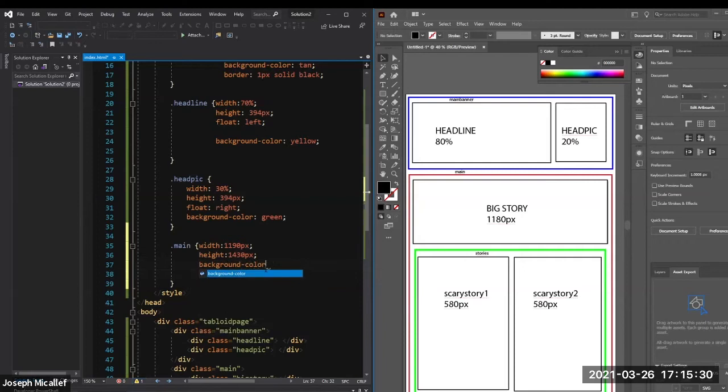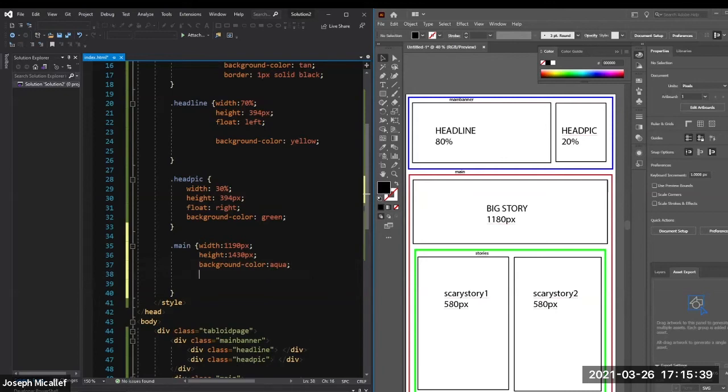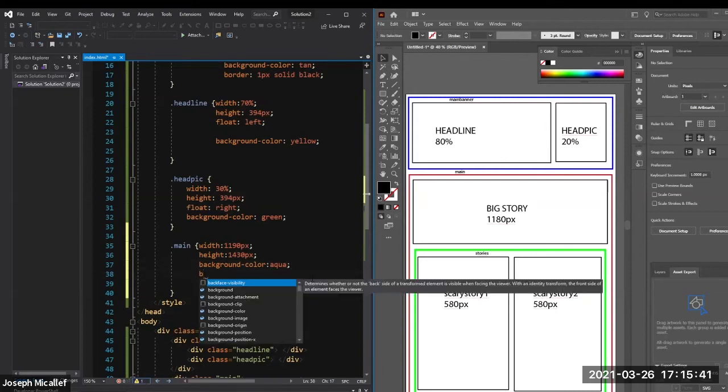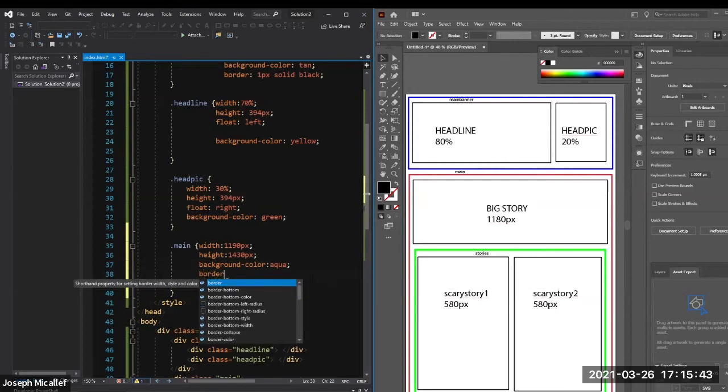And these background colors are usually temporary. You're going to put an image inside of these. So these are temporary. It just lets me see the wireframe as I do it. So I'll say aqua. And then I'll give this a border of red.